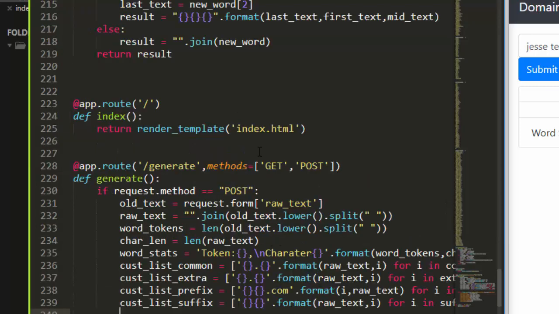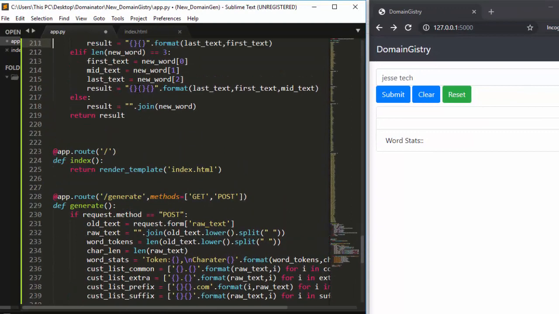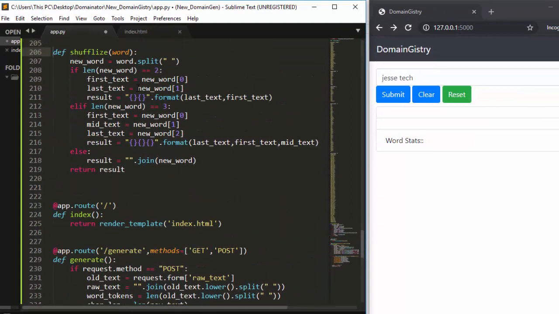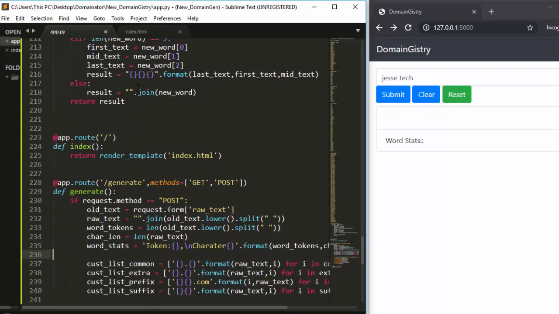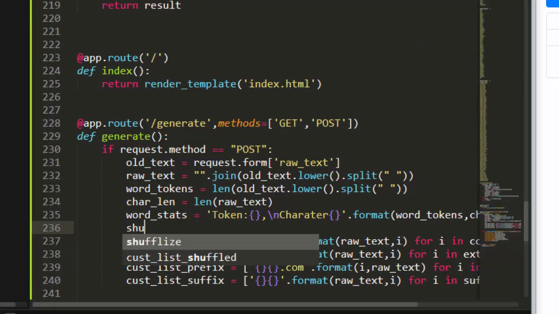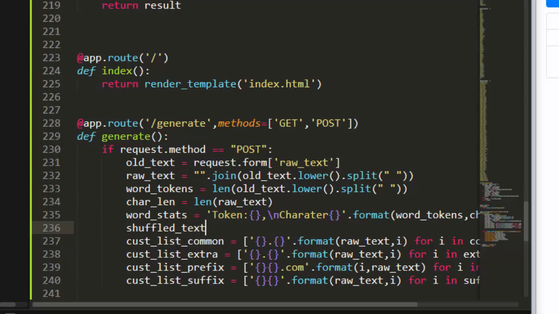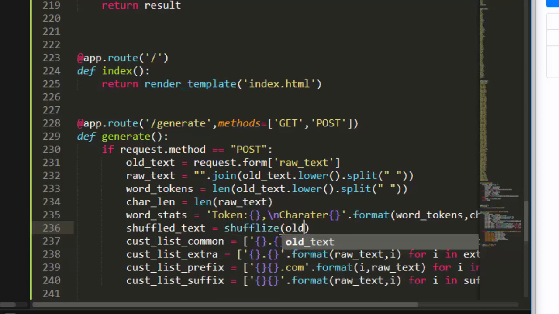I'm going to pass this particular shuffleize word function into our custom list. Now we need to add this function that we created into our generate text. How do we do that? Let me paste it at this particular point. It's going to be our shuffled text, using our shuffleize function, and I'm going to pass in our old text dot lower, so that you have it in lower case.